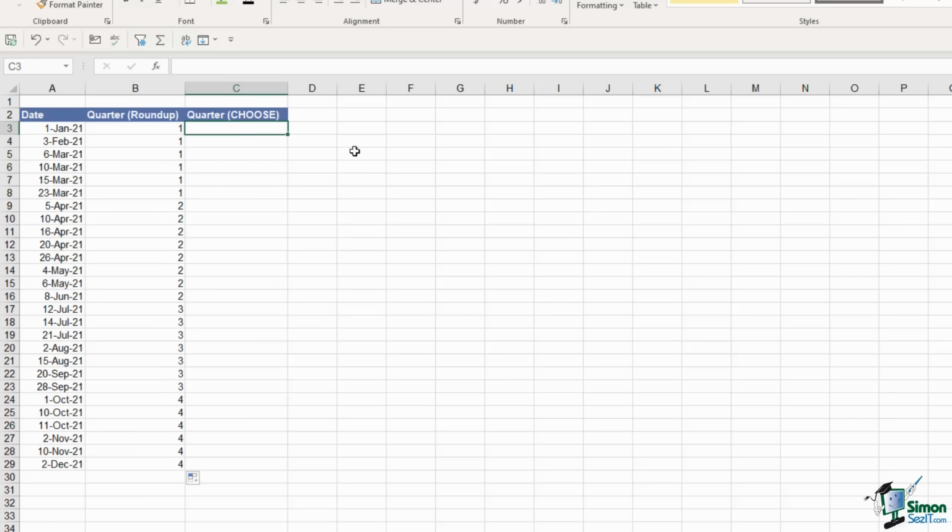Now another way that you could do this is by using CHOOSE. So let's type in equals CHOOSE. Then we want to go straight into the MONTH function again, and our index number is going to be the date. Now we can specify our values. The way that this works is that the first quarter is made up of 3 months, so January, February, March. The second quarter is made up of April, May, June, so on and so forth throughout the year.